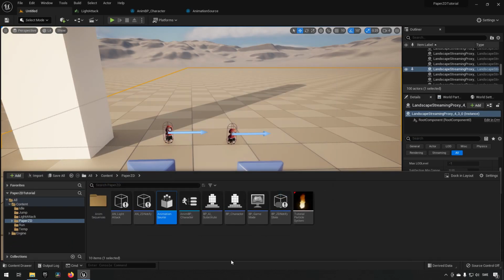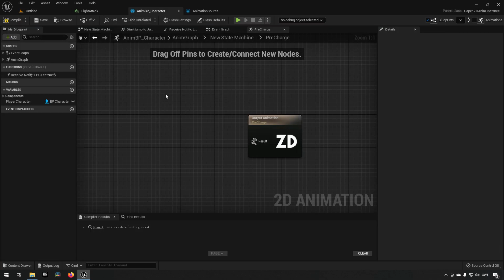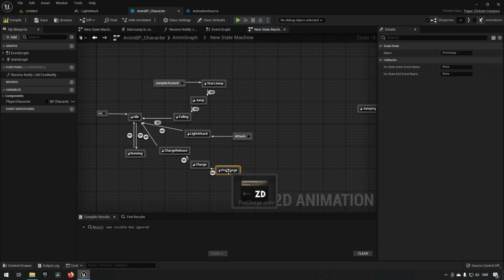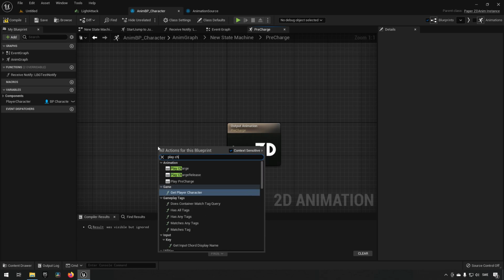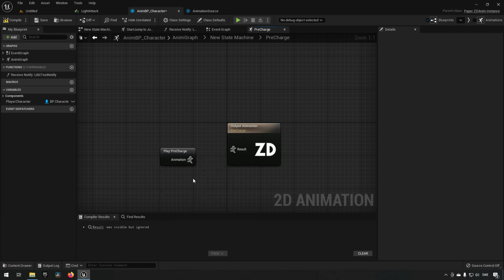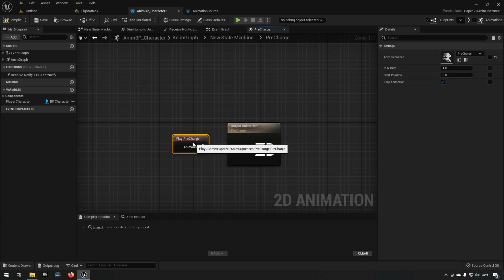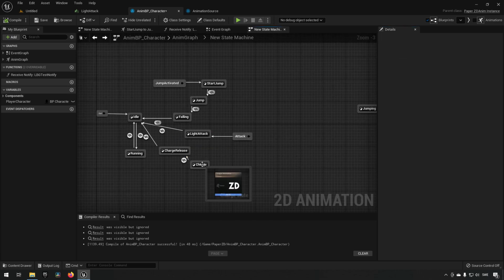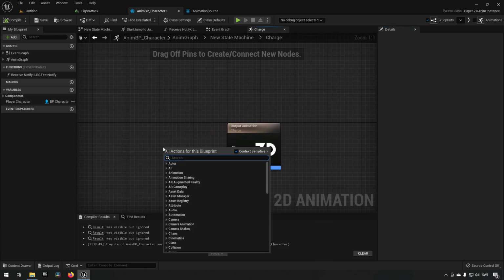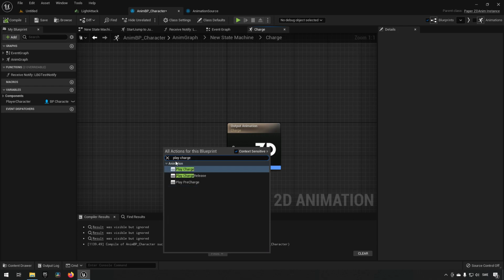So now that we have our animation assets, we can now add them to our animation blueprint. So this was the first pre-charge state, the one that we start with. So we just say play charge and we use the pre-charge and hook it up. Important to note here is that this is not a looping animation. We just play it once and then we're done with it, because it's just going to be transitioning into the charged state. Then we have the charge, which we do a play charge for.